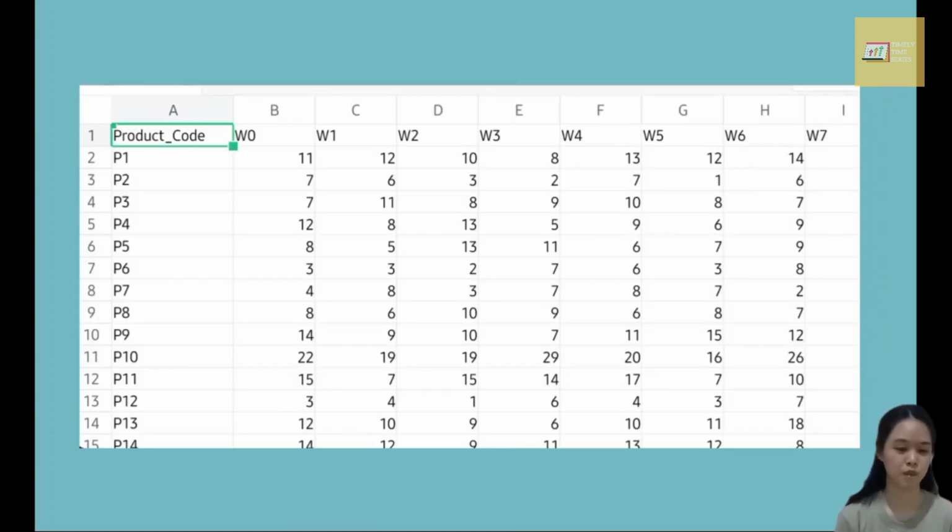Okay, now let's see some examples. Maybe you want to pause the video first and try to guess which format this data frame has.